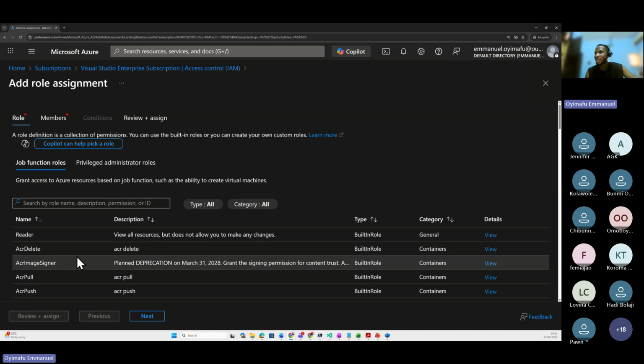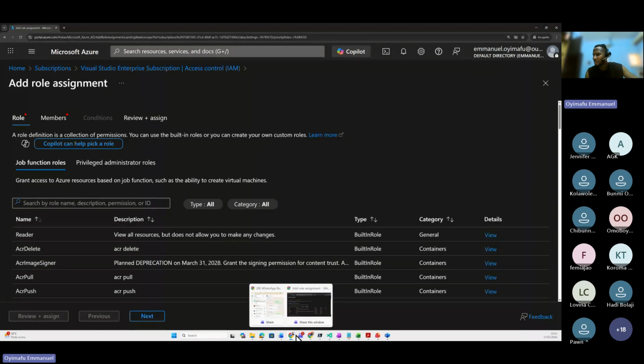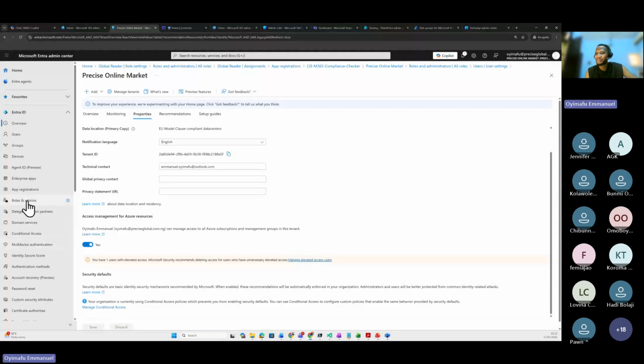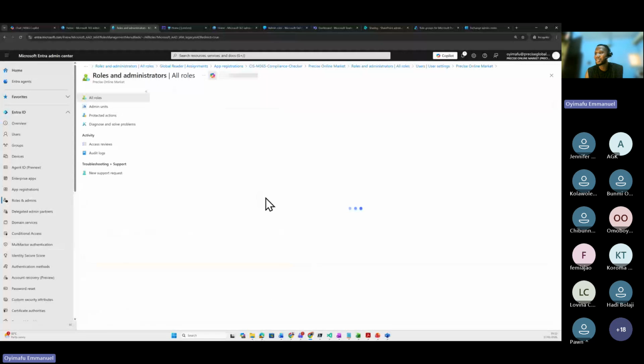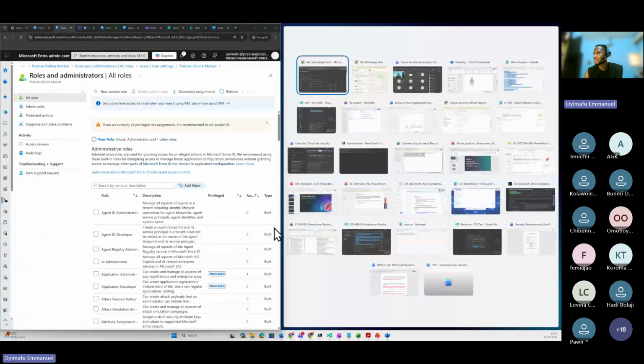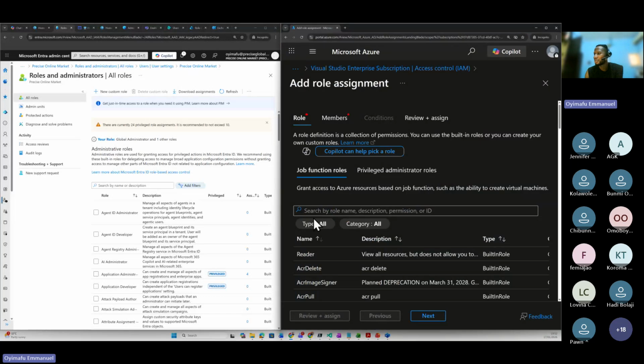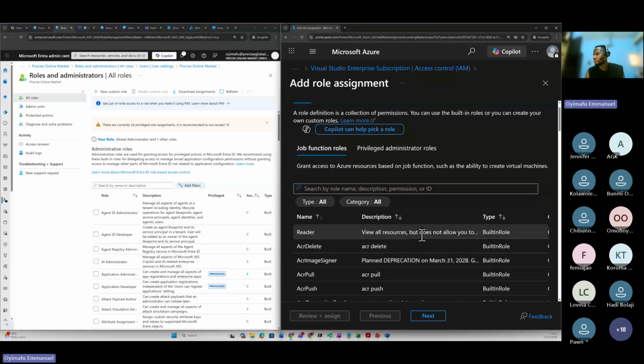Remember the other time in Entra ID, we have different types of roles in Entra ID. So if I come here now and go to Entra ID, if we click on roles again, I'm going to divide the screen into two so that I'll show us those things. So all roles now, if I do it like this, then I bring this one here. So we have agent ID. But in Azure, the roles are different. We have reader: view all resources, but does not allow you to make any changes.